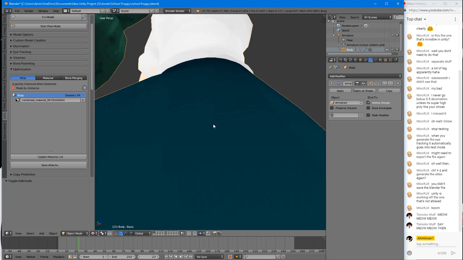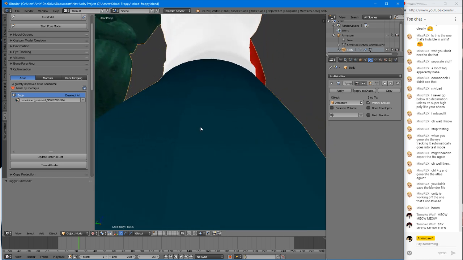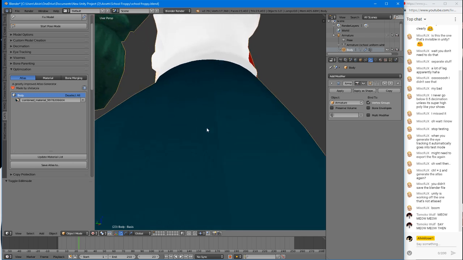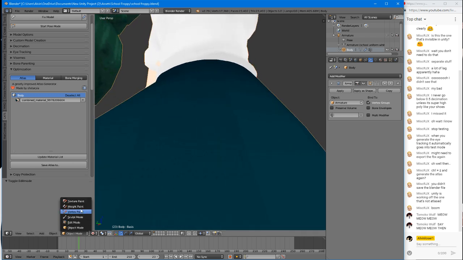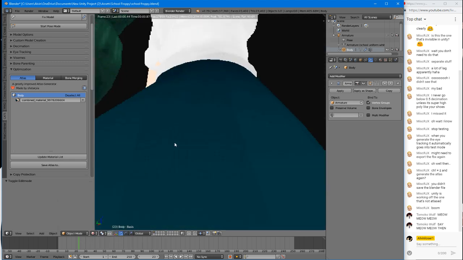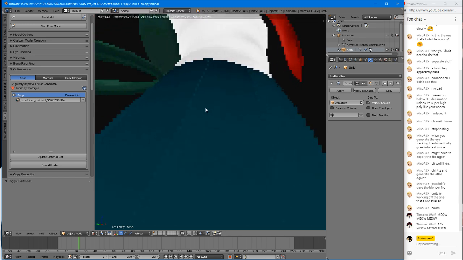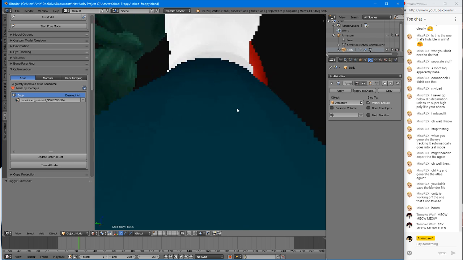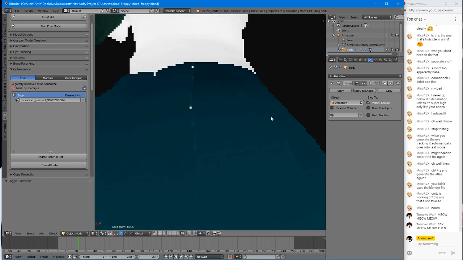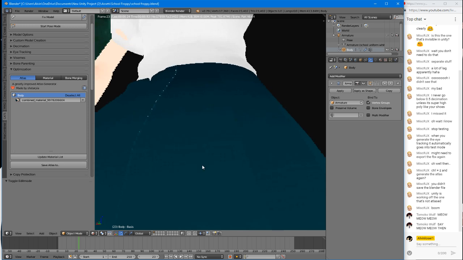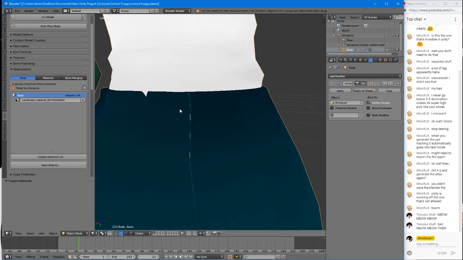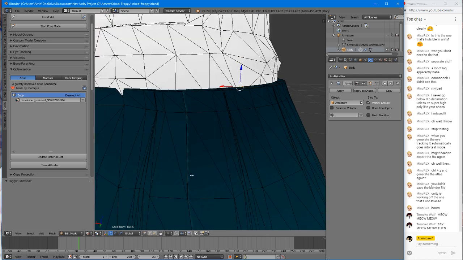What was that? I saw something. It appeared and then disappeared. Let me change to rendered mode and lag my computer to death. I swear I saw something, but I can't see it now. Oh well. On to the next one.